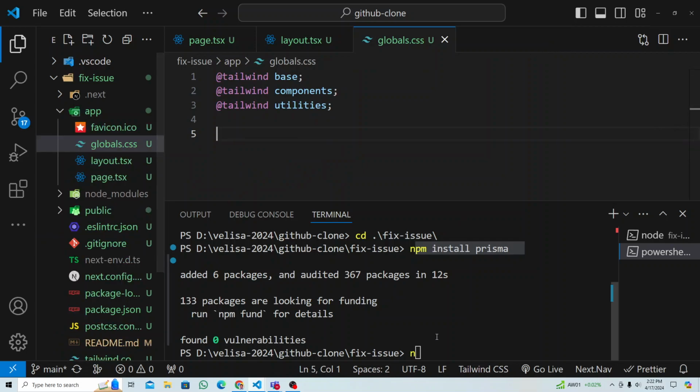So the next thing is npx. Now you execute npx, not npm, right? Npm means install a package from the node package manager, but npx means just initialize something, like just run something in the backend. Npx prisma, run the prisma, basically initialize the prisma.